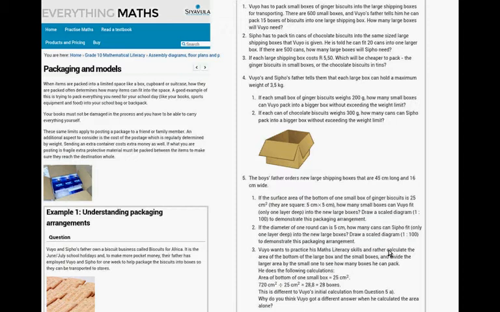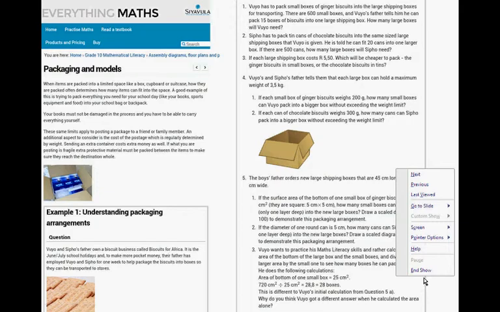Vuyo wants to practice his math literacy skills and rather calculate the area of the bottom of the large box and the small box. Divide the larger area by the small box to see how many he can pack. He does the following calculation. He says each small box is 25 square centimeters. 720 divided by 25 is 28.8, so it's 28 boxes. Is this different, and why do you think it is different?